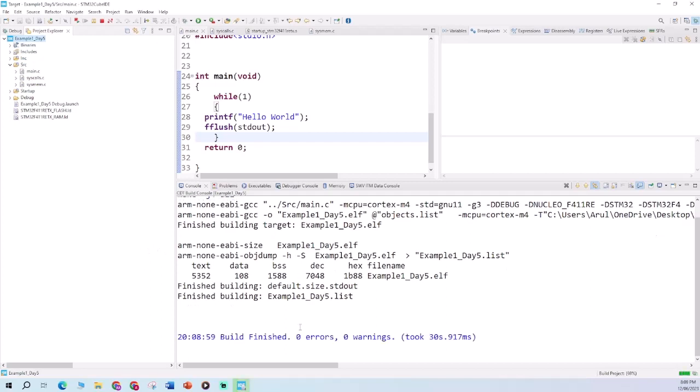Okay, it did the build, the compilation, and it came back with 0 errors and 0 warnings, which is good, so it accepted the while loop. Now let's go to debug to view our output.